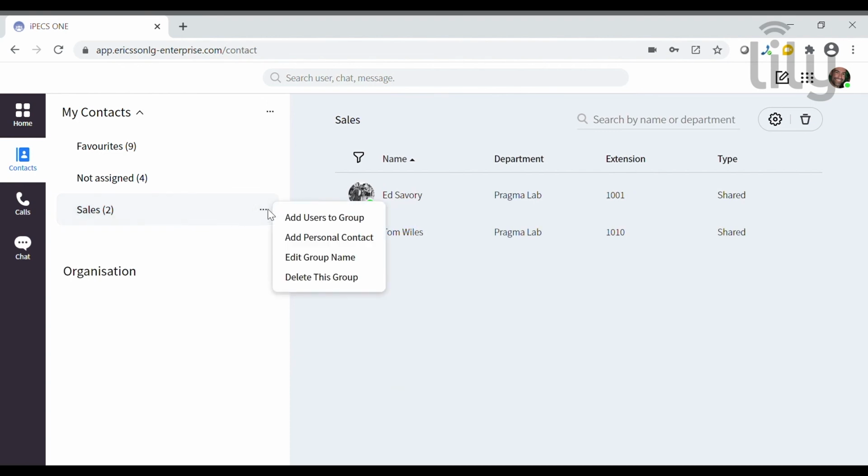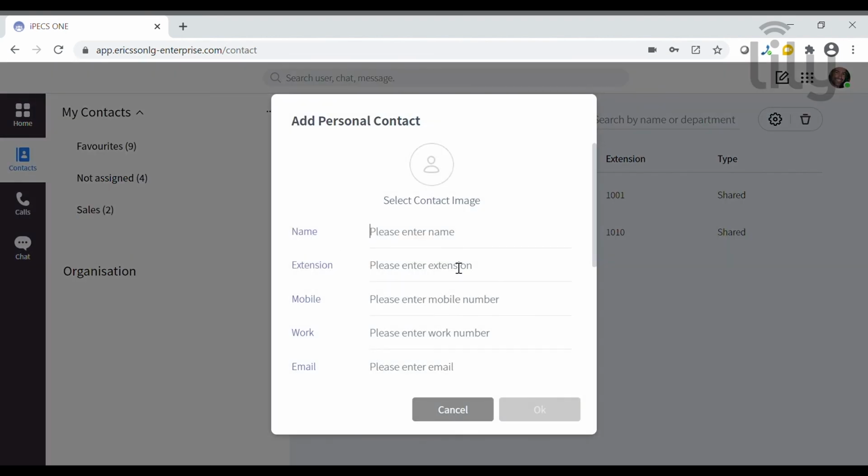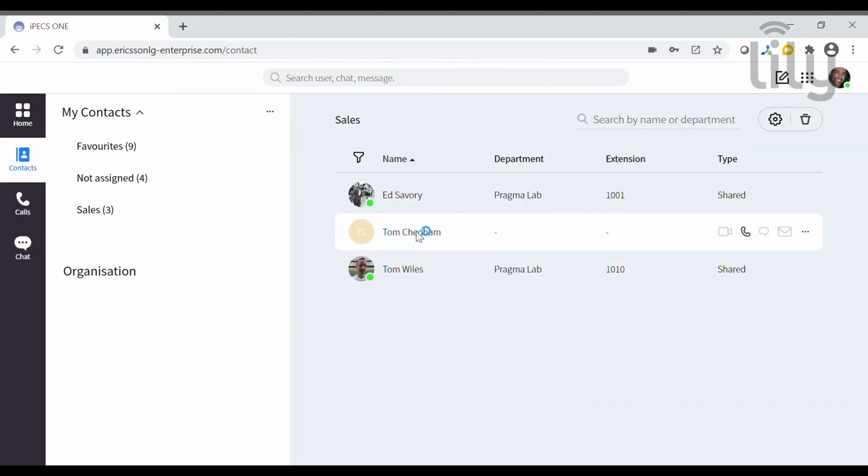To add a personal contact to the group, click Add New User and enter in the contact details of the new user. For example, an email address or mobile number. Now that this user has been added, we have exactly the same call options available to us.